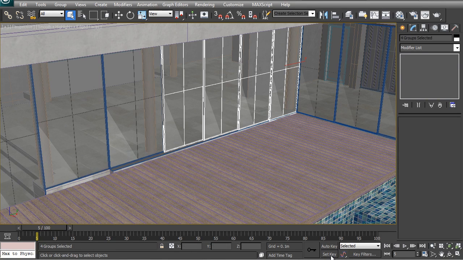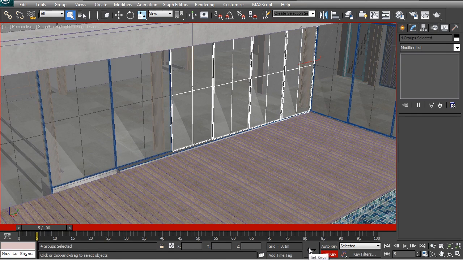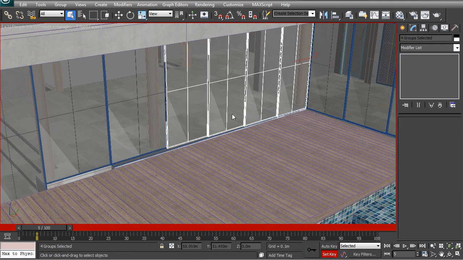So first thing, let's toggle the set key mode and basically just click on that. Then what you want to do is hit the first key for all these four objects. So all those objects are going to be selected. You're going to hit the key, and that will set a key at keyframe number 5, and all of those are now going to be set in place.